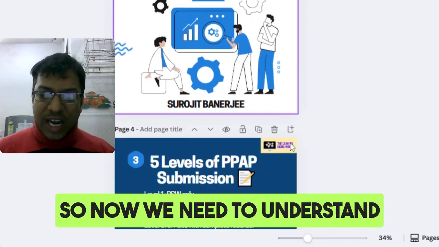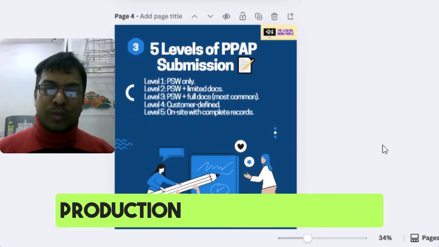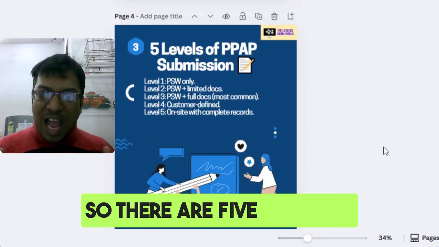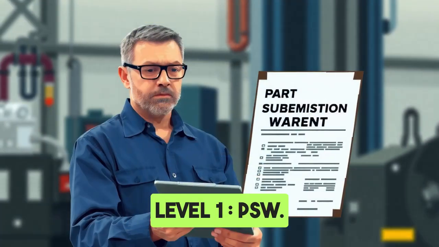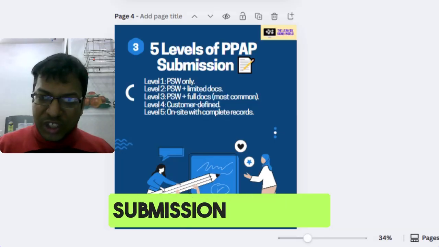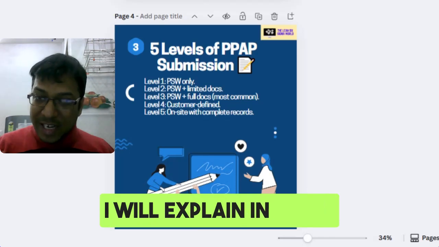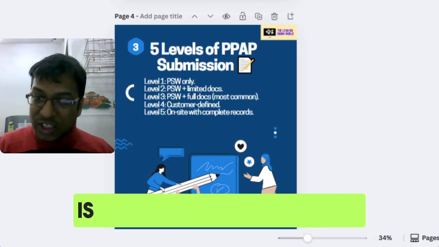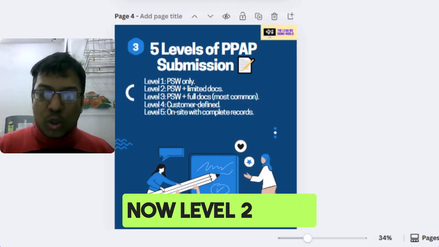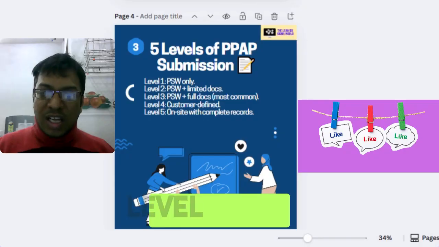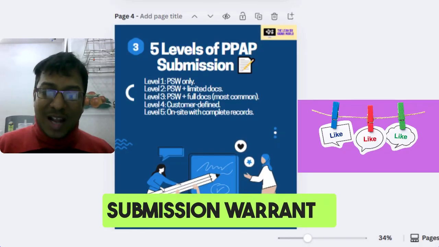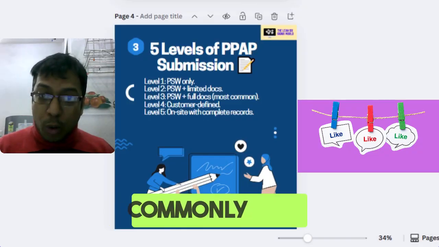Now we need to understand the five levels of production part approval process. So there are five levels. Level 1, PSW. PSW means part submission warrant. I will explain in detail in my subsequent slide what is part submission warrant. Now level 2 is part submission warrant plus limited documentation. Level 3 is part submission warrant plus full documentation. That is the most commonly used.